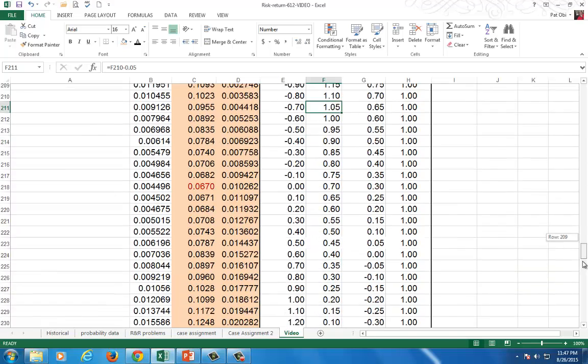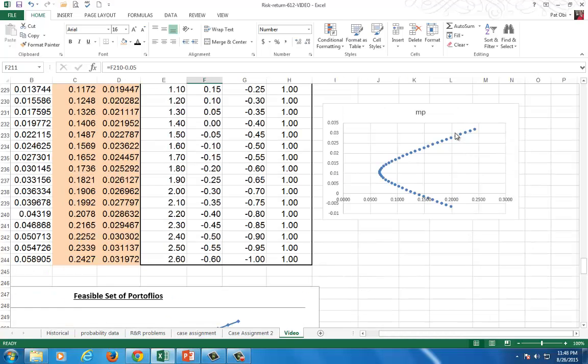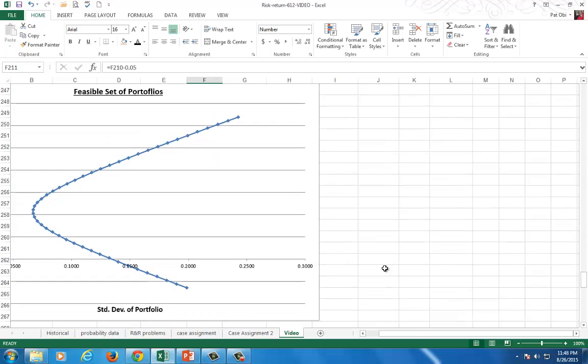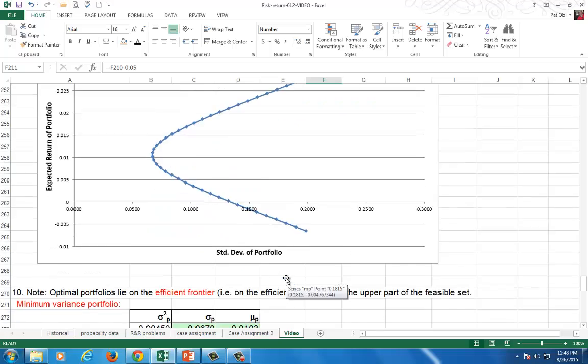Now, regardless of how your efficient frontier comes out, it's okay. It doesn't have to look this good. I use the line option here, but you don't have to use the line option. It's actually better to use the scatter option. So it shows us points. And yours could look in any old way. That's fine. The concept is well established regardless of how the efficient frontier looks.